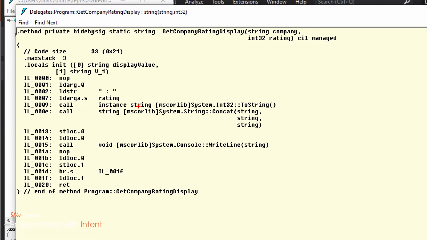All right, so you can see that it's calling the toString on the int, and then it's doing a string.concat. So it's calling the string.concat method with string. There are many overloads to this concat method, and it's using the overload that has string arguments rather than object arguments.